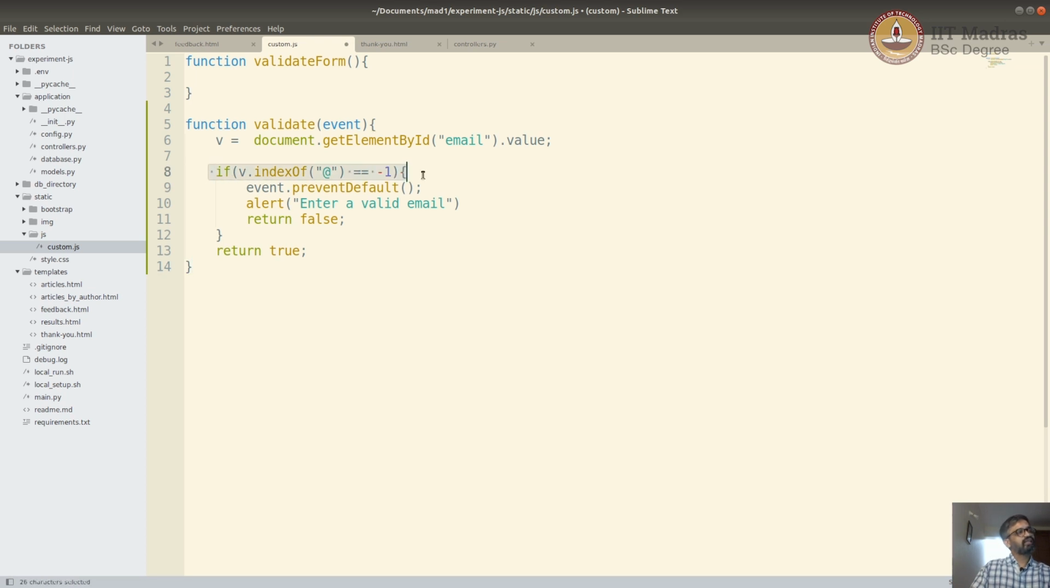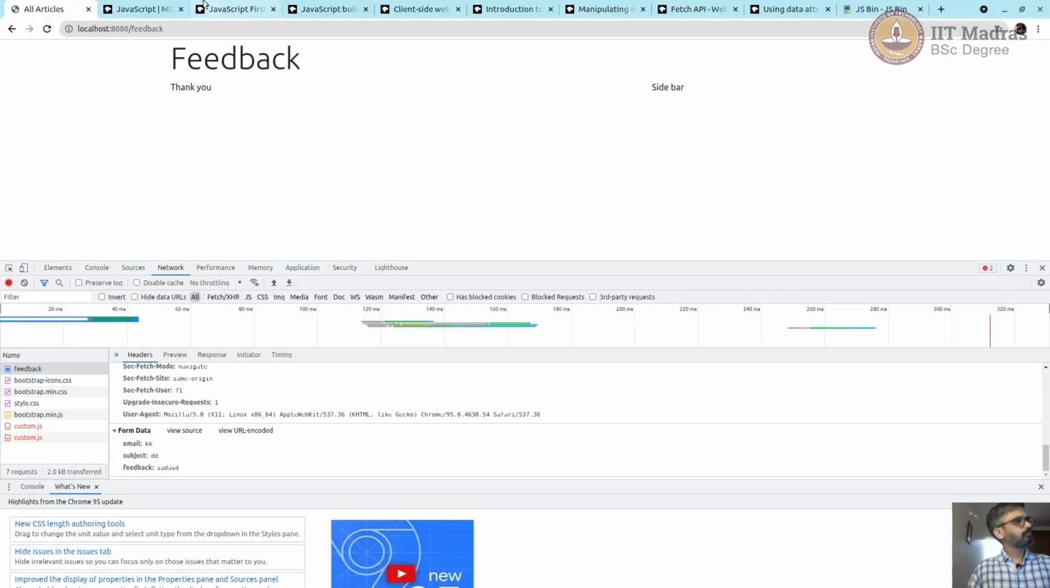If it doesn't contain the @ symbol, then the v.indexOf of @ becomes -1. Then I'm going to stop the current event, which is a submit event, and then send an alert saying enter a valid email and then return false. All right. So let's see how this works.